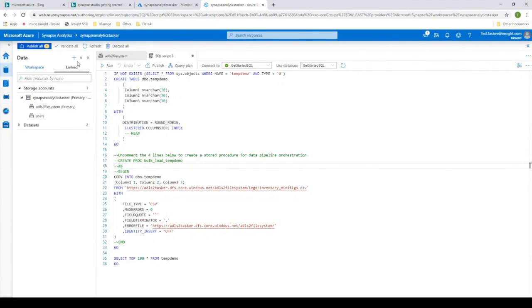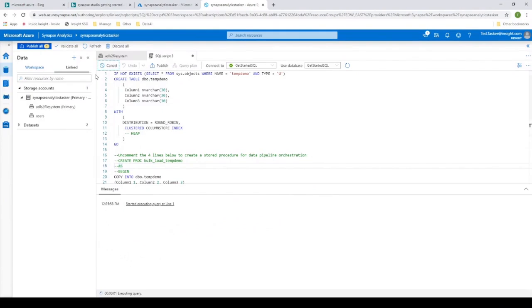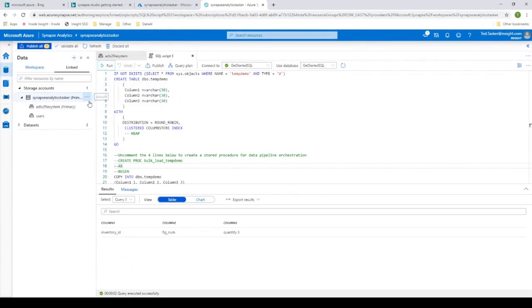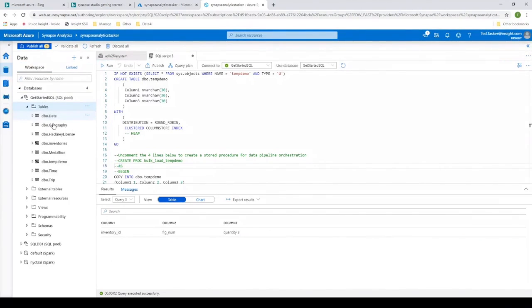And so I'm connected to the Get Started, hit run. And if we come back over to the workspace, there's my temp demo table, right? And then again, I can go from there to start looking at information.